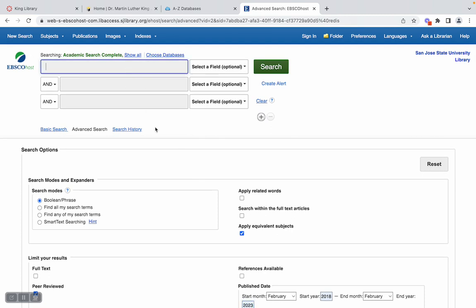So you said you wanted COVID, college students, and stress. So now we're going to go ahead and enter it. So COVID, and then a Boolean operator, and then college students, and then another Boolean operator, and then stress. And then go ahead and enter.